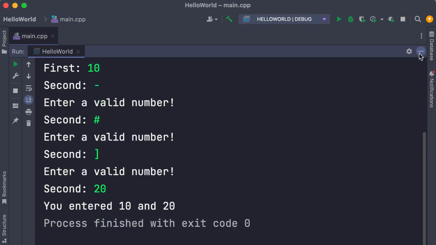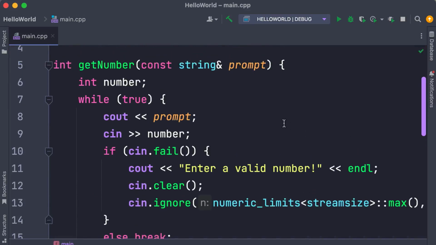Beautiful. Now we can take this function to the next level by giving it 2 extra parameters like min and max. And with this, we can ensure that the value that the user enters falls within that range. And if not, just like here, we're going to continuously show the user an error message. I leave it to you as an additional exercise.